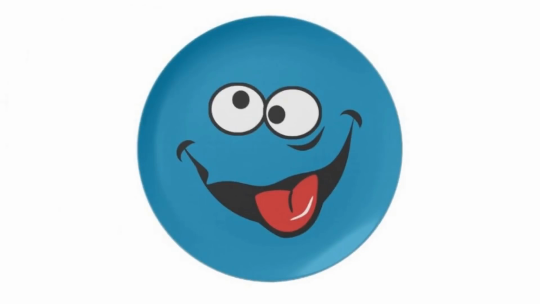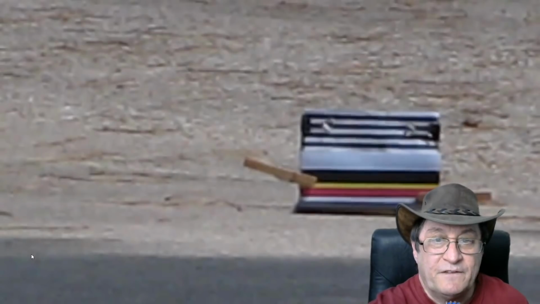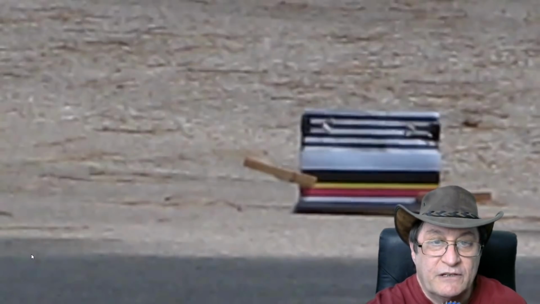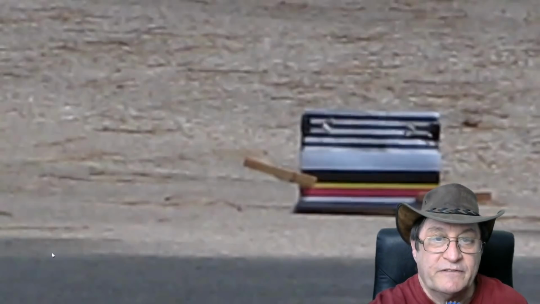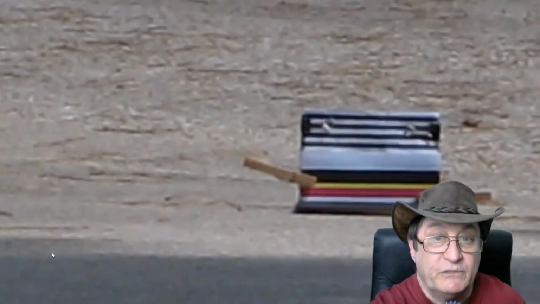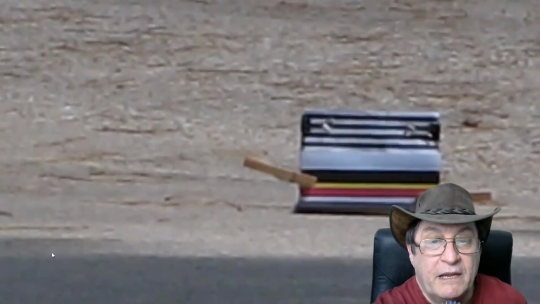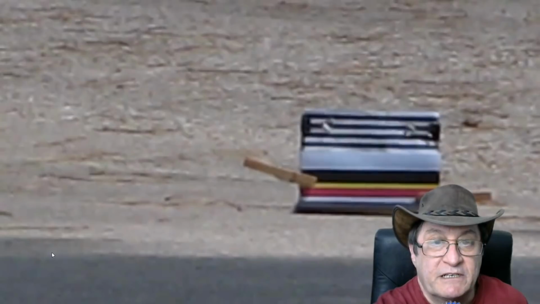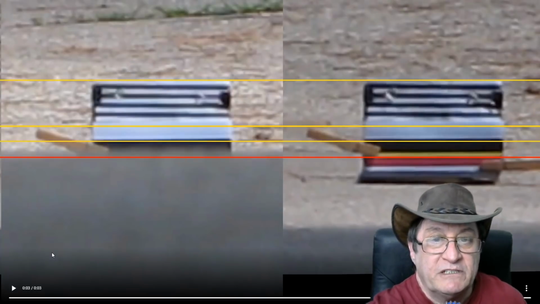So I've managed to find a frame out of the original video that shows the object in its entirety, clear of the curved driveway, so you can see the original shape of the object. Now we can compare this original shape of the object with these two images.